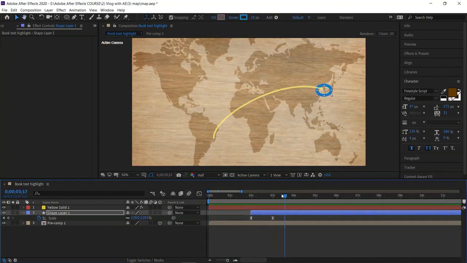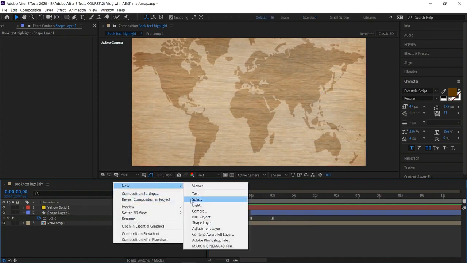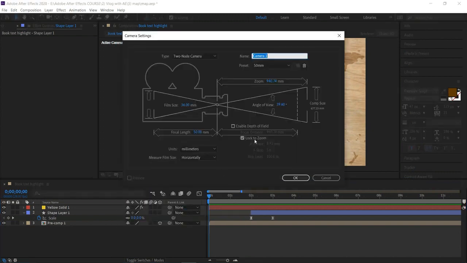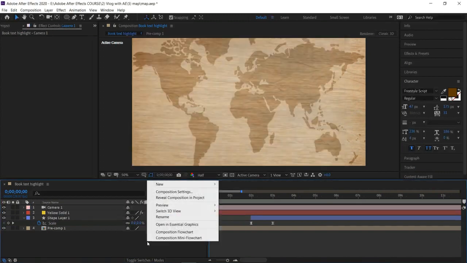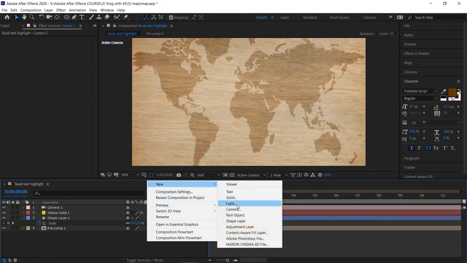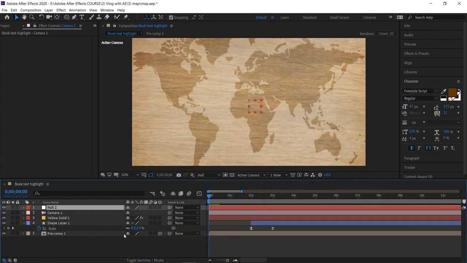Hi, now moving forward with our map effect. Now we should add a camera. Just go to new camera. We would require the default configuration, but if you want, you can customize it based on your requirement, and then just add a null layer.